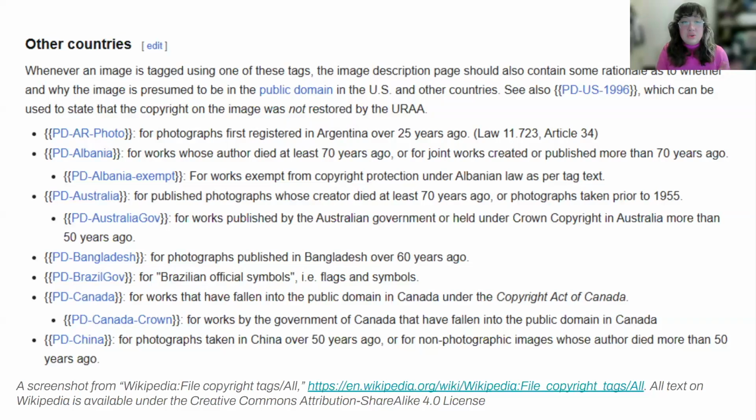So this screenshot just shows a partial list of Wikipedia tags that may apply to certain types of images from Argentina, Albania, Australia, Bangladesh, Brazil, Canada, China. And even this partial list quickly demonstrates that the circumstances by which an image may be considered part of the public domain or whatever similar framework exists varies greatly from country to country, depending on that country's laws.